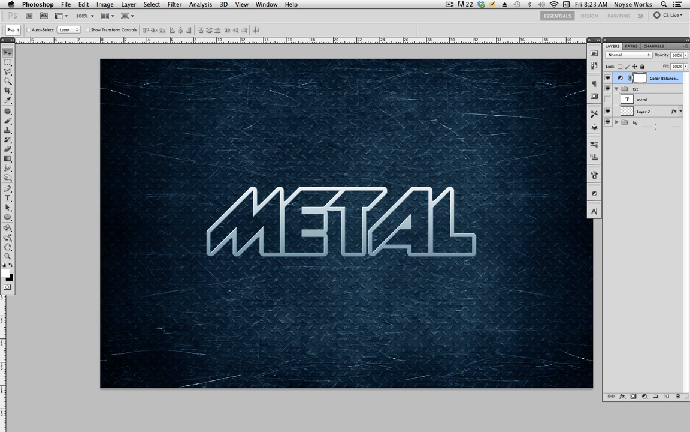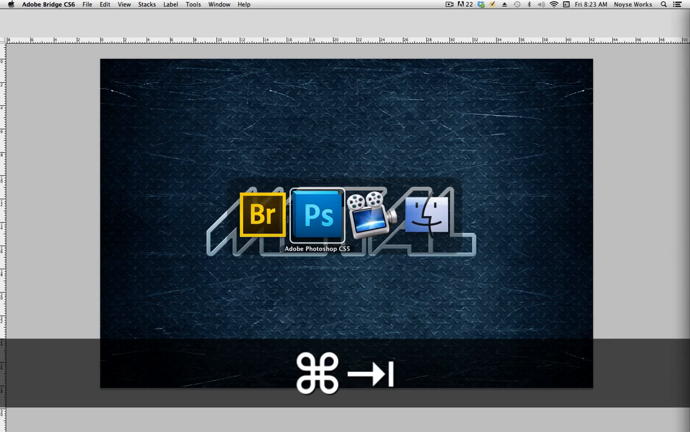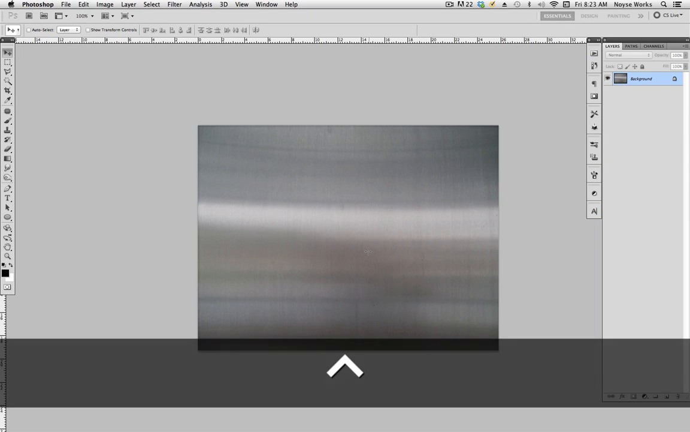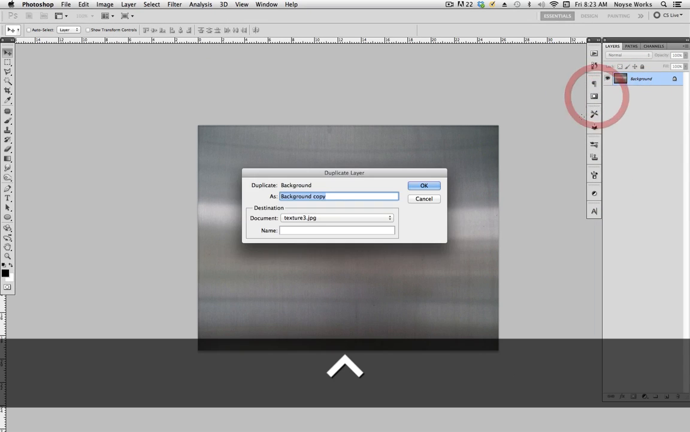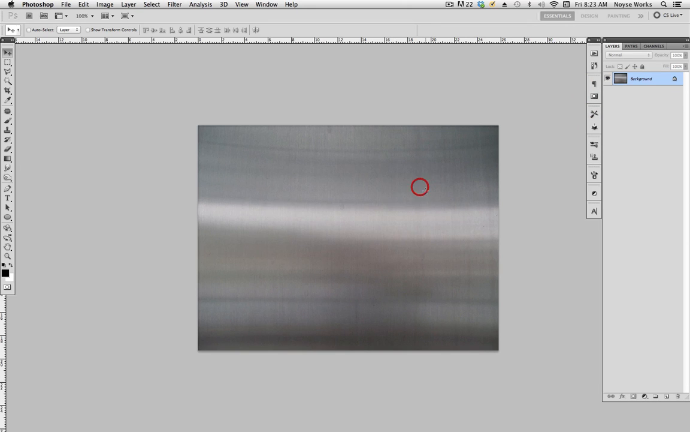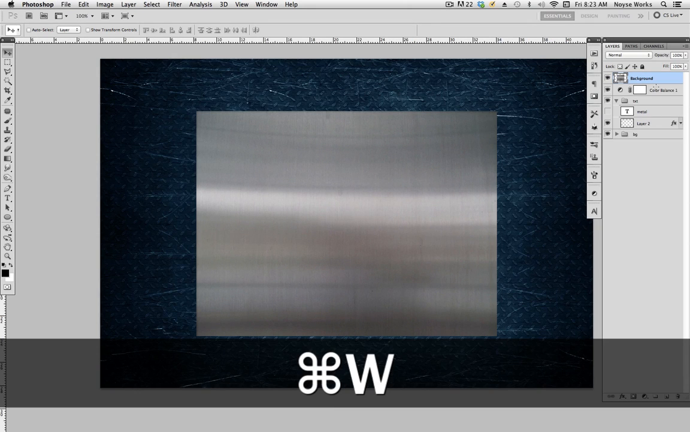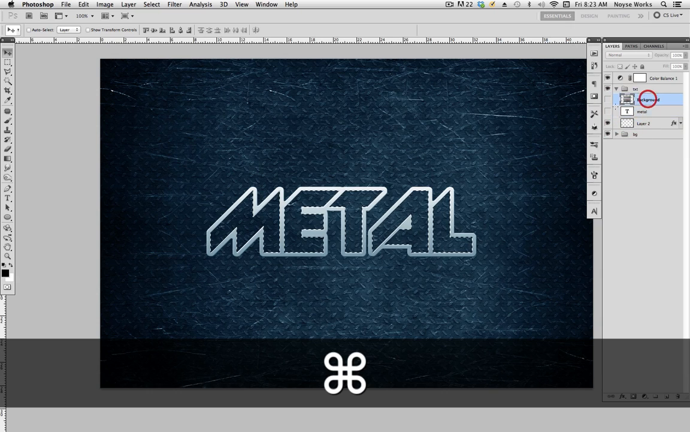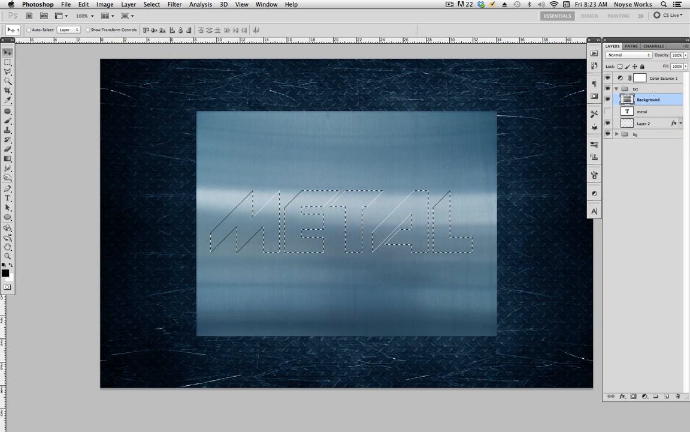Now let's start bringing in the rest of the texture. Let's go to Bridge. Let's open Texture 3. Right click. Bring it into our main PSD. Close this. Let's bring it down to our text folder. Now with this, you want to go to our metal text. So hold Command, select that, and make a selection. Let's enable this one again, and then hit the mask button.